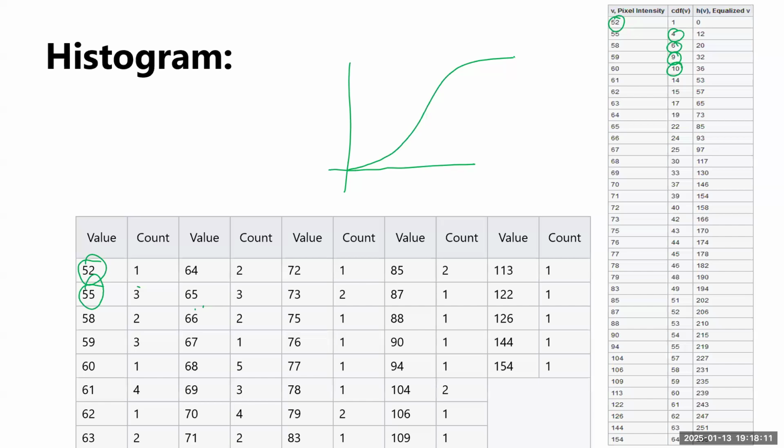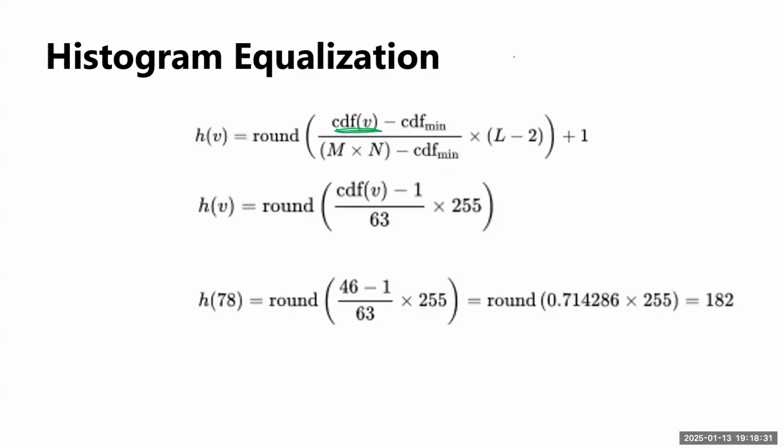Okay? So, after calculating the CDF, I will make another table. The value I'm already having in the picture, with the value I will replace it with. This replacement will be the output of this formula. Let's continue this next time.